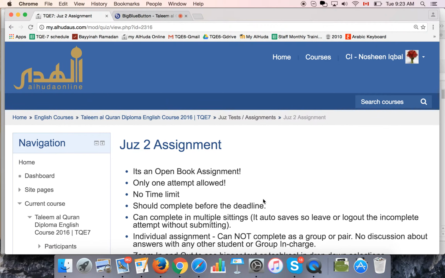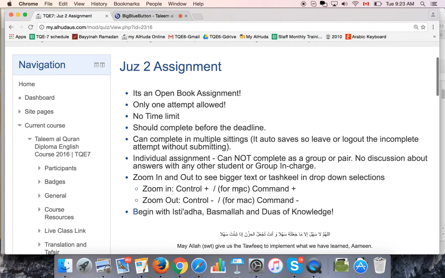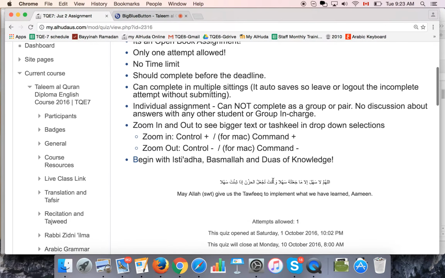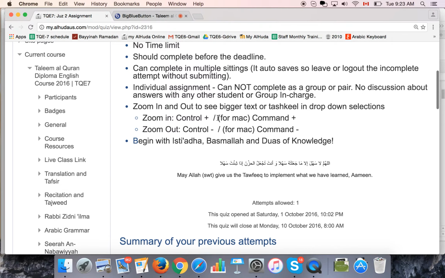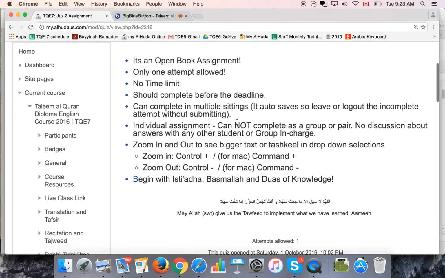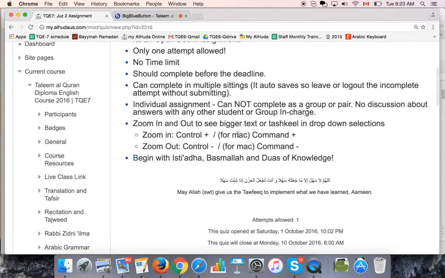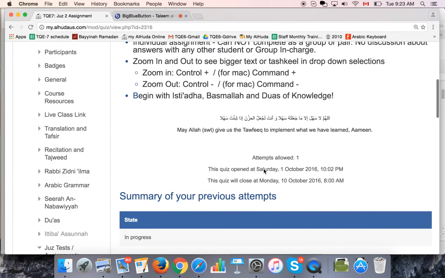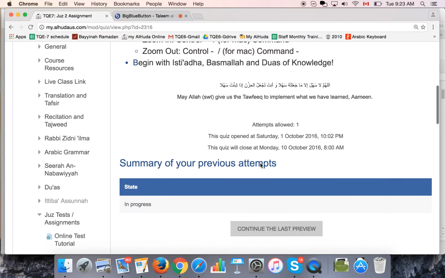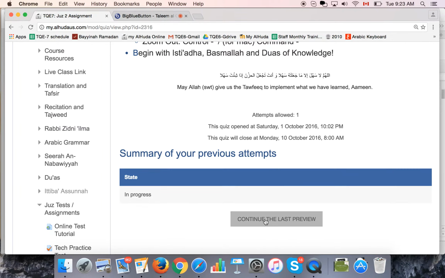Make sure that you read all the instructions that are given here. They are very important for you. So inshallah, make sure that you read the instructions before you start your assignment. And here are the keys given how to make the font bigger or smaller. Some of you had concern that you were not able to see the font and it was small for you. So inshallah, I will just display you as well. Continue the last preview. It will show you as start your first attempt, or continue your first attempt if you have already started it.